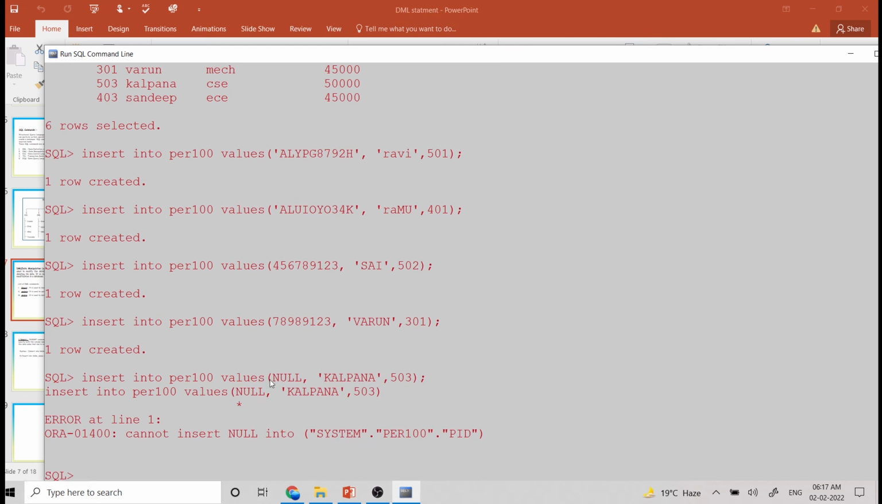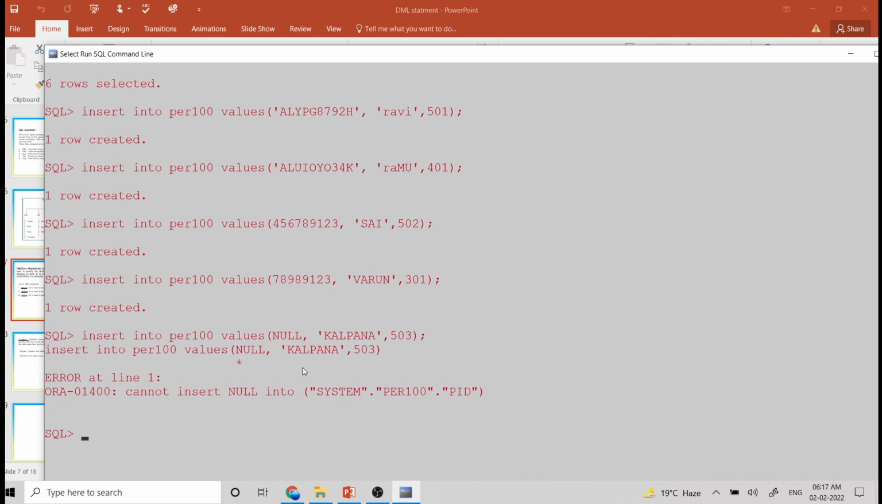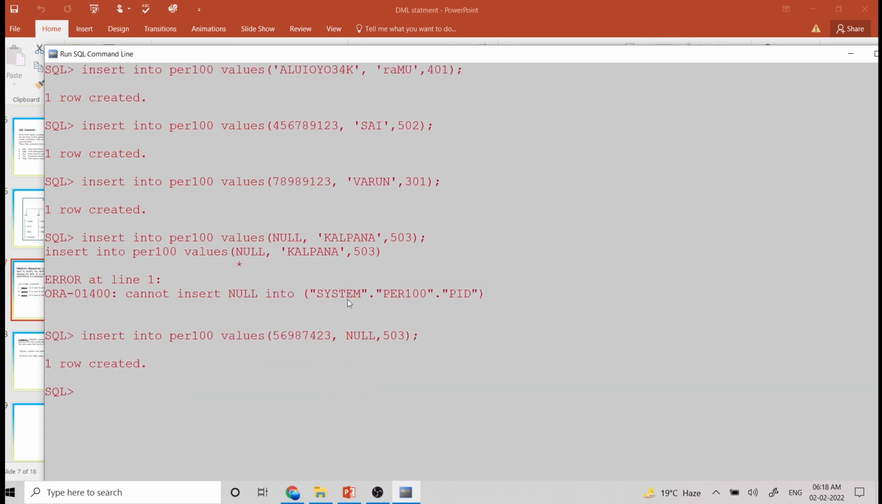Here it cannot insert null. Why? What is the problem? The student id, sorry, person id is a primary key. That's why it is compulsory to insert some value. Suppose in the same table I enter the person id, meaning Aadhaar id or whatever it may be, and I forget to enter the name of the student. Null, it is accepted. Please check each and every constraint. I am giving different constraints, different examples.